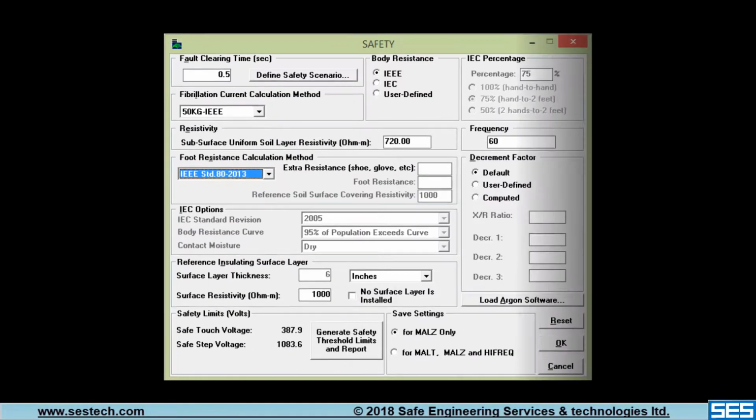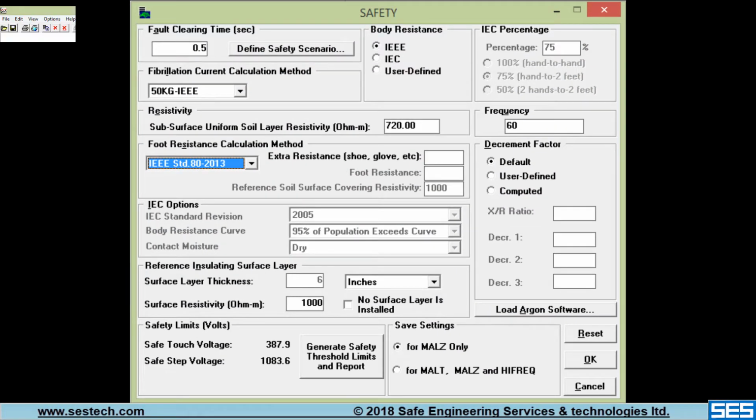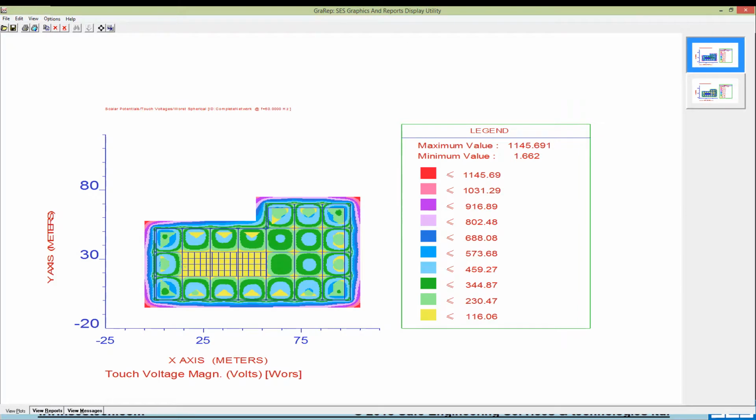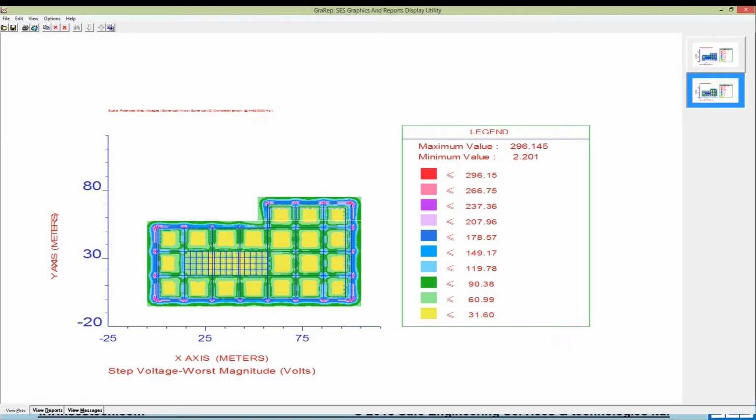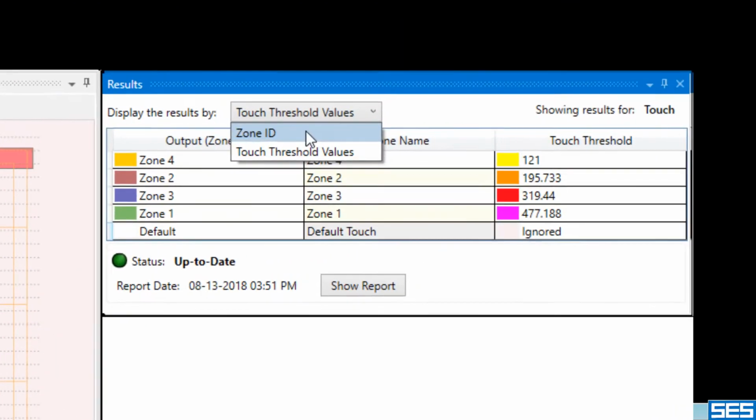Unlike the safety module, which reports safety limits for both touch and step voltages in one shot, with SESThreshold these quantities can be separated and analyzed individually.